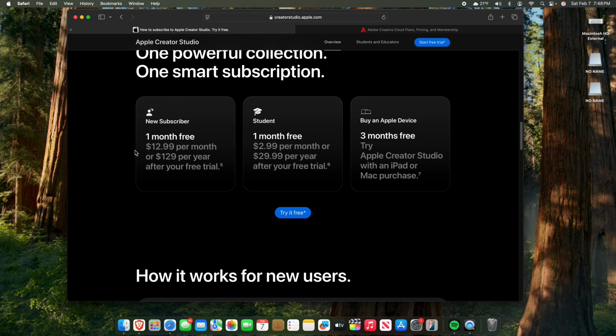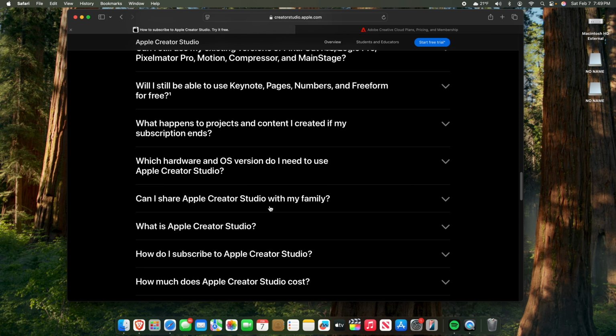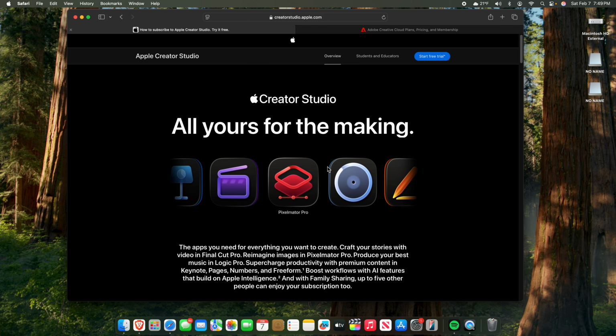And then basically the cost breakdown is for a new subscriber, you get a first month free, and then it's $12.99 per month or $129 per year. And if you're a student, it doesn't say here, but if you're a student or an educator, you still get 1 month free, and then it's $2.99 per month or $20.99 per year after your free trial. And that is kind of like a crazy low deal. And then if you buy an Apple device, you get a 3-month free subscription. So that is it in kind of a nutshell.